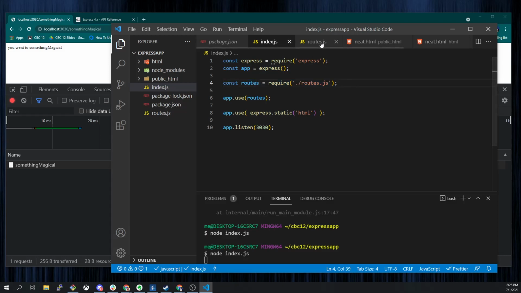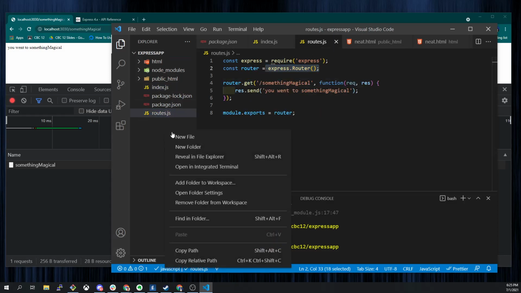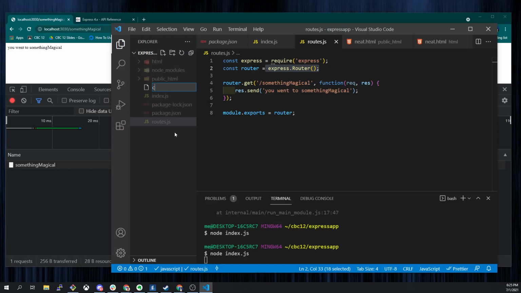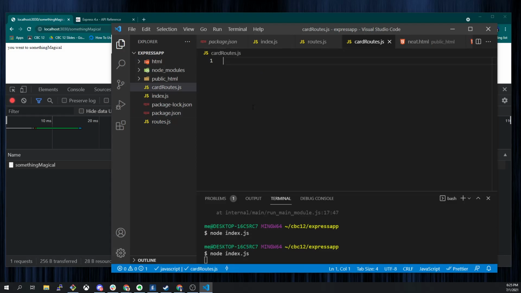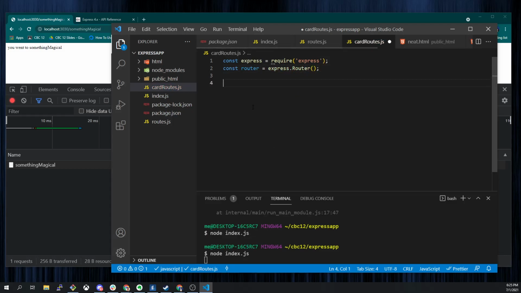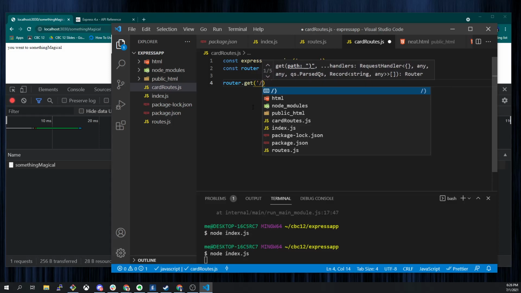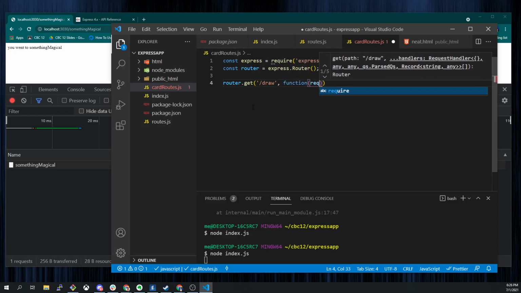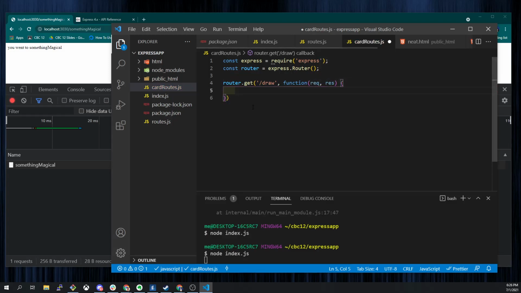Another cool thing you can do: we've got routes.js, and I can make another file and call this cardRoutes.js, and we'll do the exact same thing. const express equals require('express'). const router equals express.Router(), and then router.get('/draw', function (req, res) and res.send 'you drew a card'. Then we do the exact same thing, module.exports equals router.